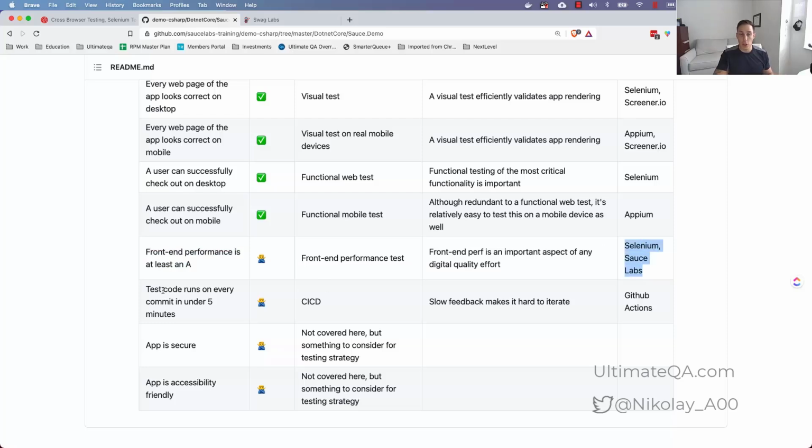As I mentioned here, we are not implementing a CI/CD strategy. However, it's really important to consider that as we move forward with the test code. And so we want to ensure that on every commit, all our tests execute in under 5 minutes. The reason for that is slow feedback makes it hard to iterate. And so our code will be set up to make this possible, even though we're not going to implement it here.